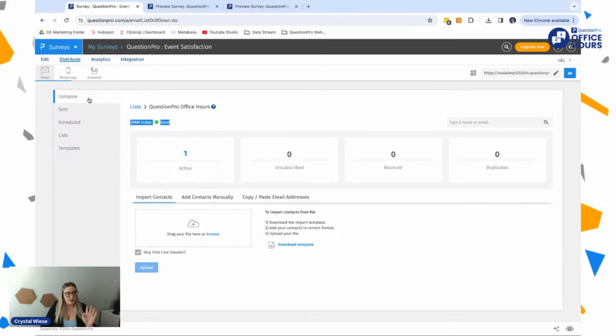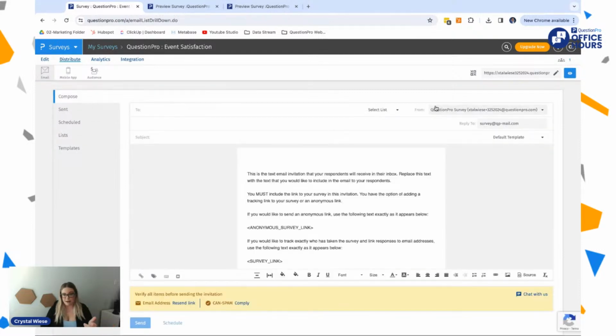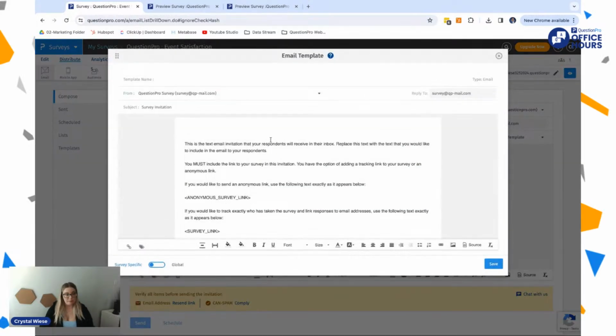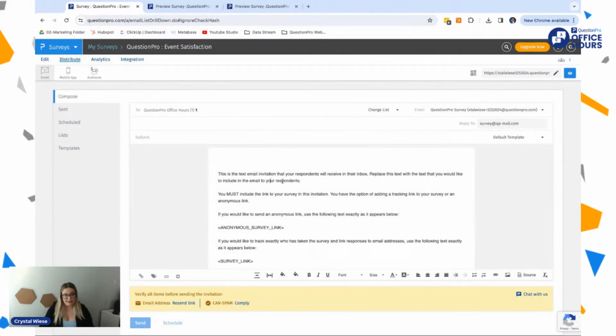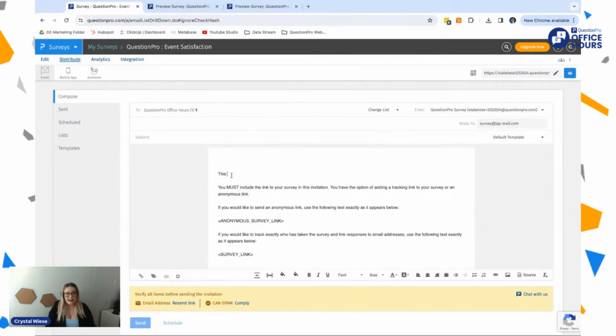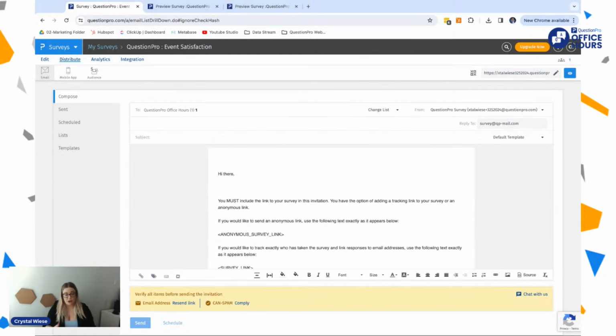So you can see that, okay, we're not getting any spam. So when you go to compose your email, you could say select list, and it's going to be our default list or our office hours list. And then you could create a new template that is survey specific, or you could go in here and say this, hi there.